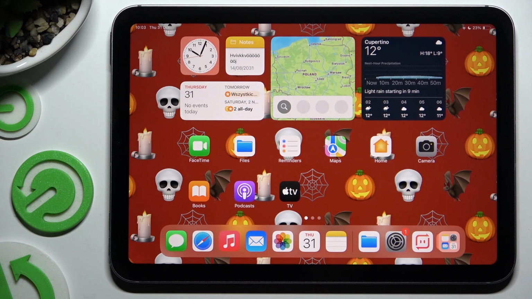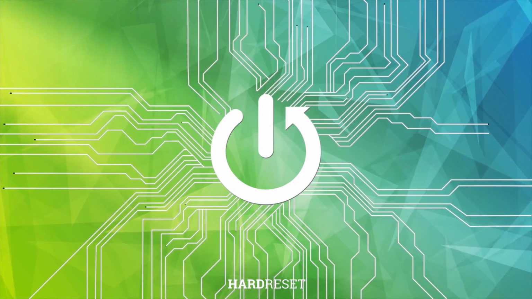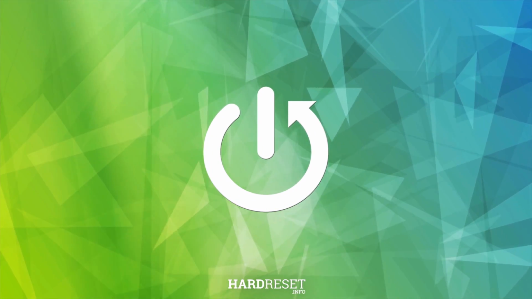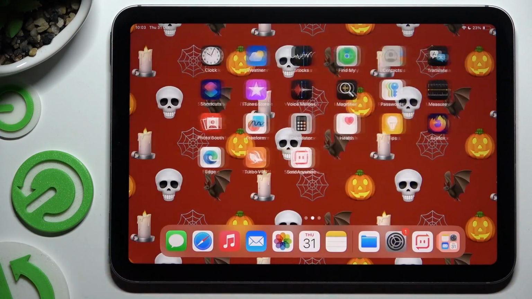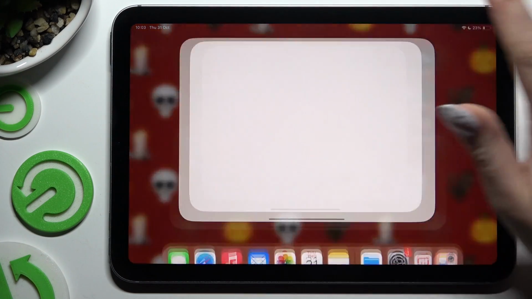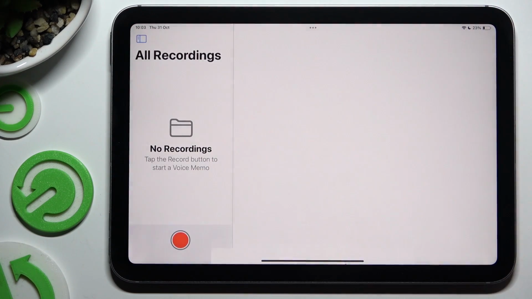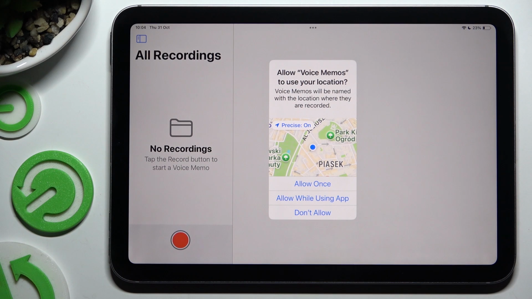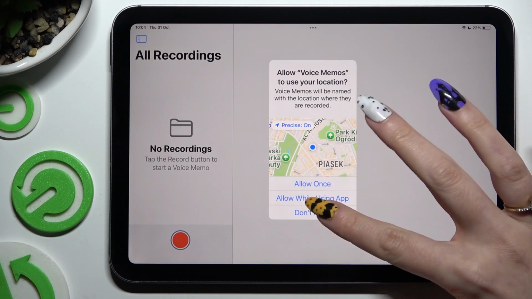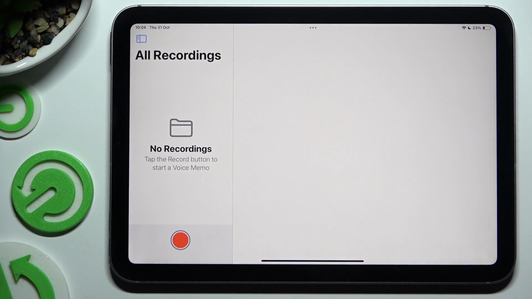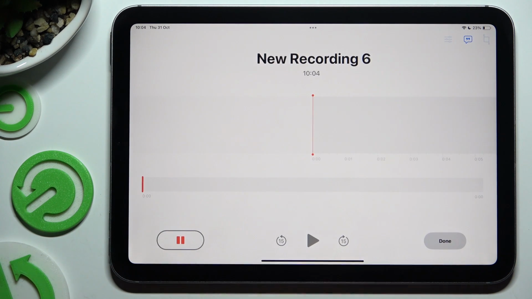In front of me is iPad mini, and today I would like to show you how you can operate voice recorder. Begin by launching Voice Memos app and tapping on Continue. Then select whatever you want to in Location pop-up. And to start recording, use this red button at the bottom left corner.